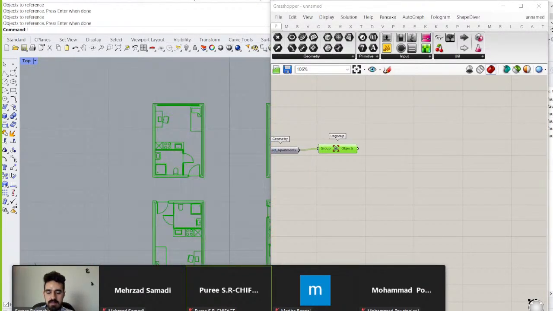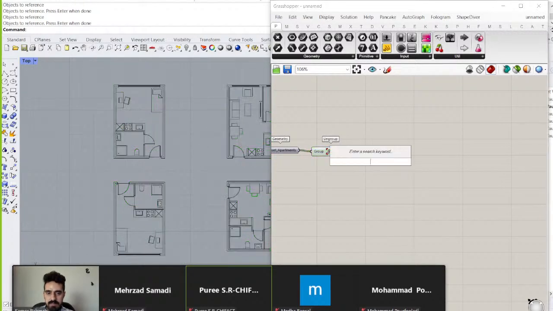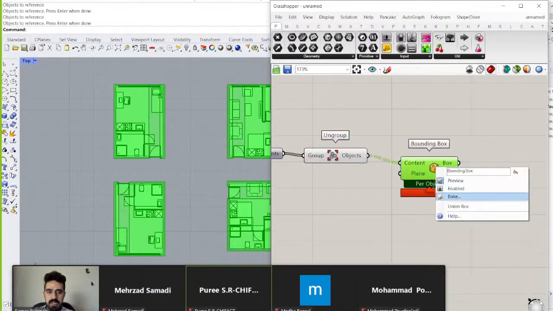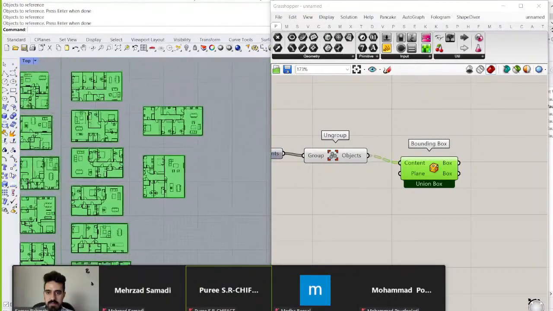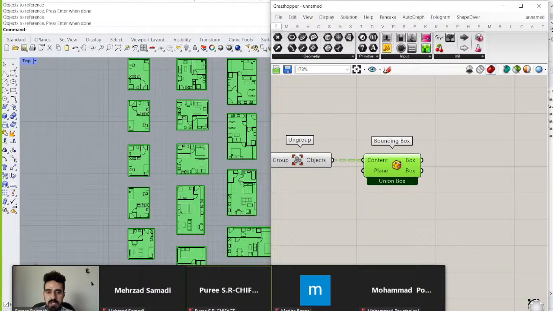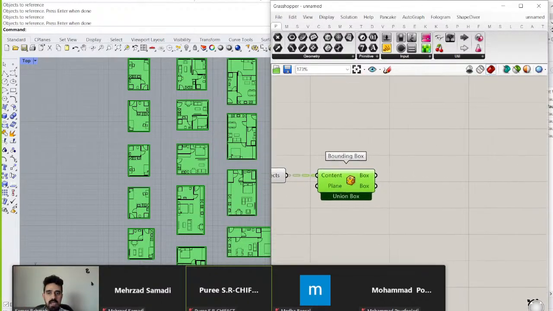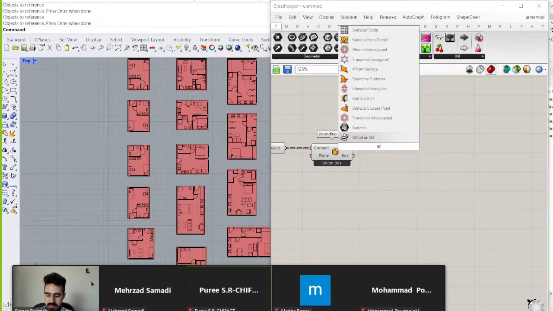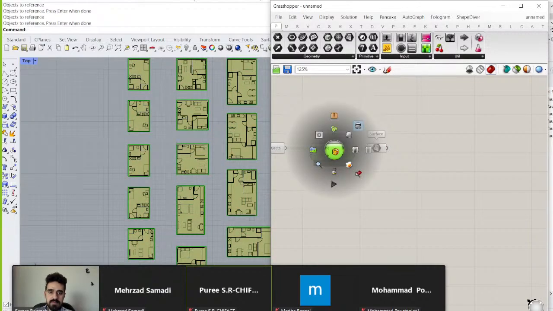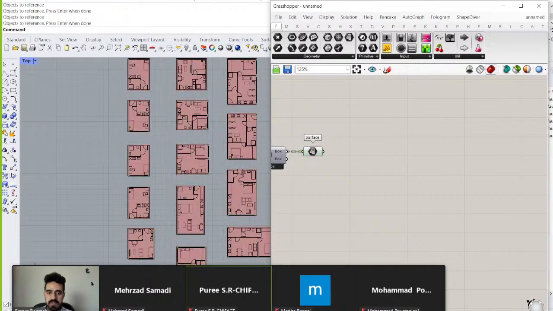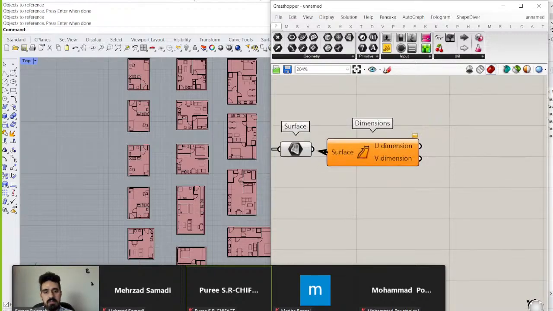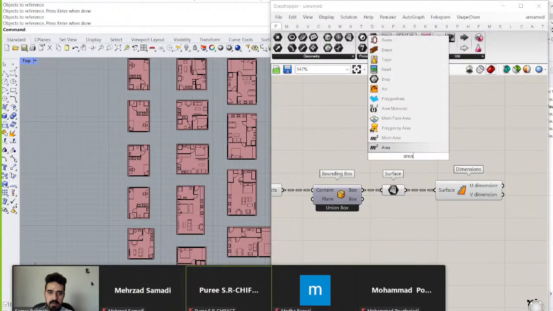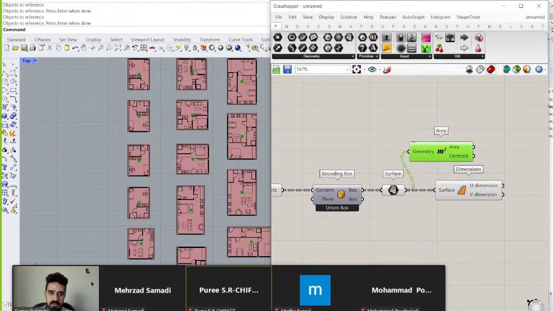So in order to get the area for this plan, how do we do it? Simply by bounding box, and right click on that bounding box and get the union box. So now we reach the level of the previous example. We have them as rectangles. Okay, so now the bounding box, technically it's a flat box, so it's a surface, and from the flat box and the surfaces, we can get the length and the width. Also, we can get the area by using the area component.